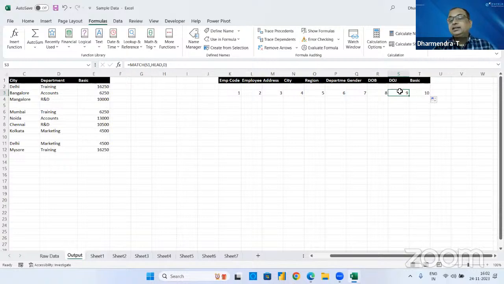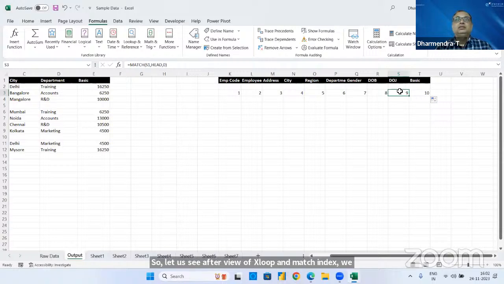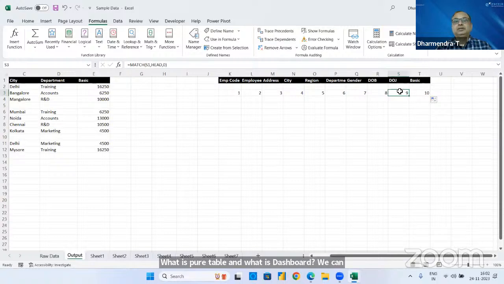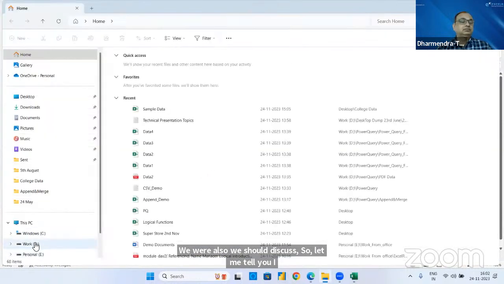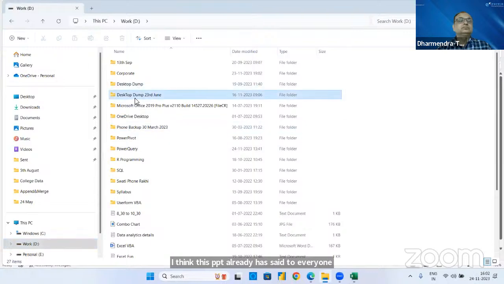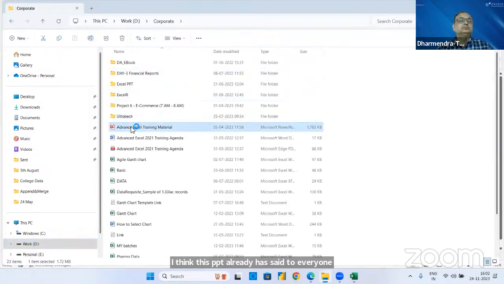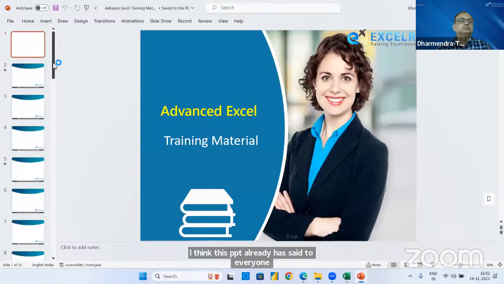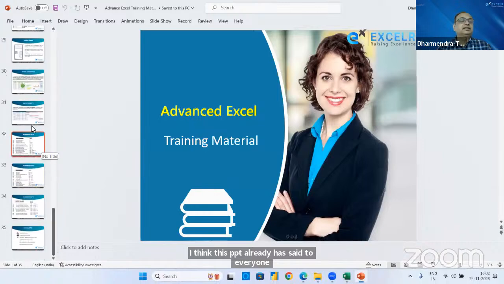Fine. So after VLOOKUP, HLOOKUP, and match index, we are going to discuss one of the most important topics in Excel called pivot table. What is pivot table, what dashboard we can create with the help of pivot table, and what is power pivot, we should also discuss. I think this PPT was already shared with everyone earlier itself.